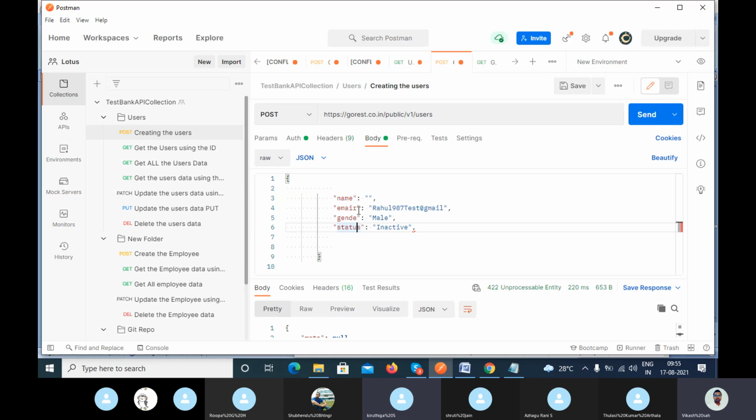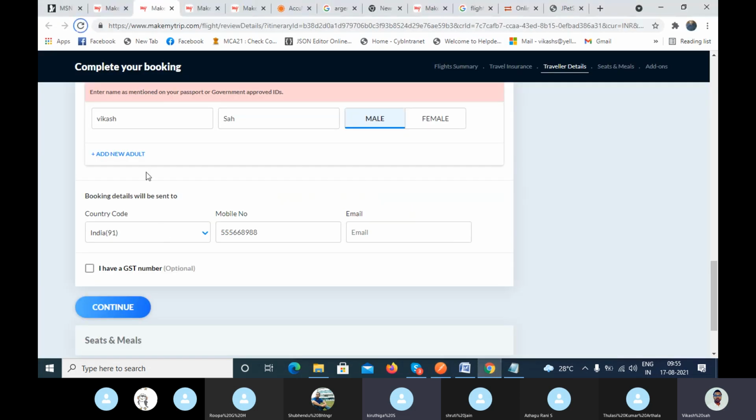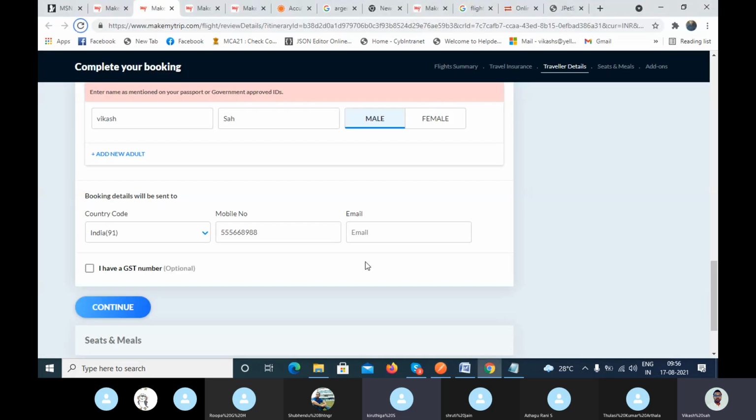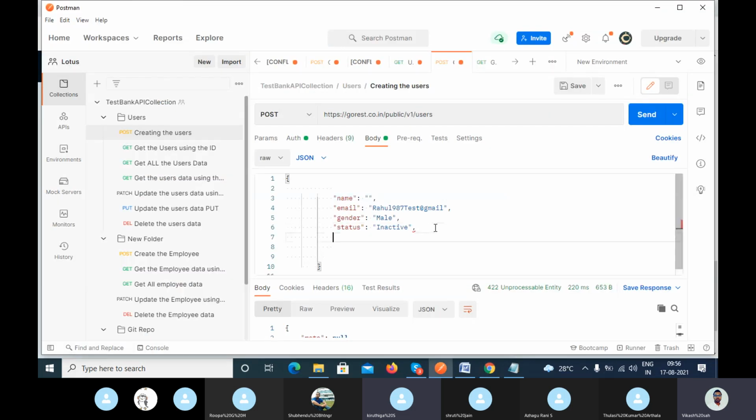Okay, if you have 5 minutes, let me explain what happens. All these things are mapped on the UI side. Let's suppose first name is mapped with name, email ID is mapped with email ID, gender is mapped with gender, so everything is mapped here. If you are passing any additional property here, let's suppose a map pan ID, right?